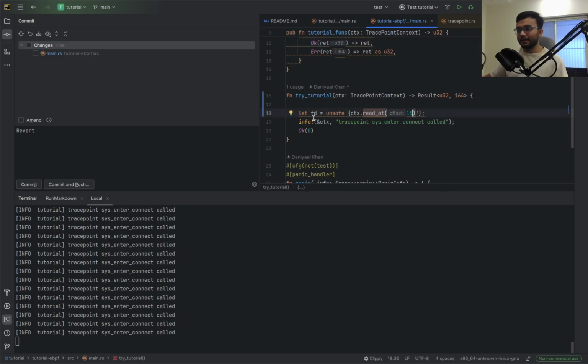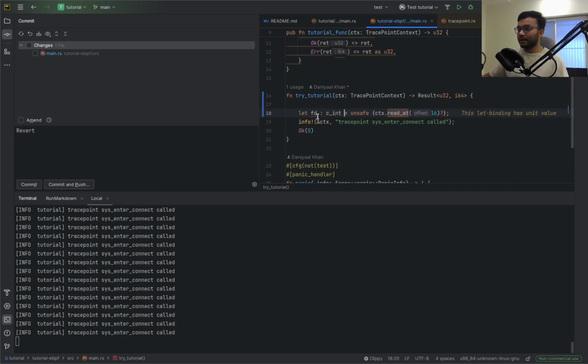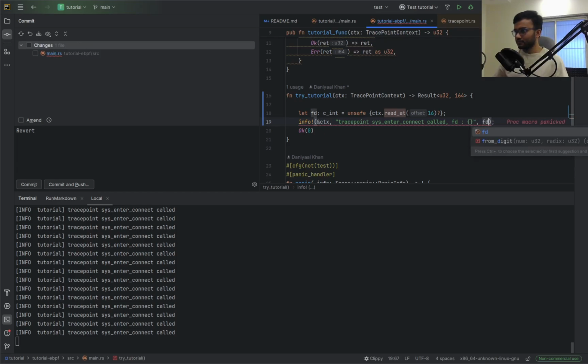Let's try printing it out. Let's take a look at what type has been assigned to it. The type is unknown, so we're going to have to assign a type to it. This is going to be a c_int. Now that we've got the type assigned, let's print that out right here: fd. Cool, that's easy enough.